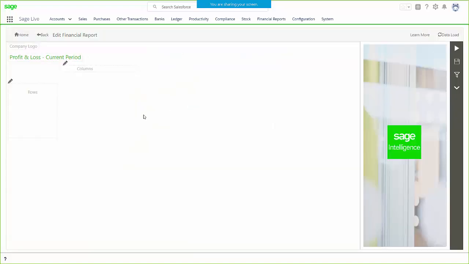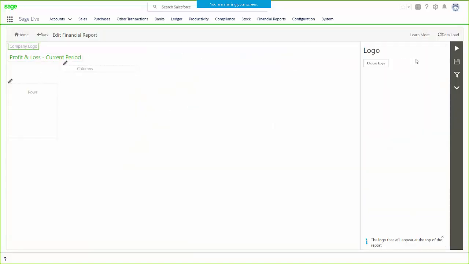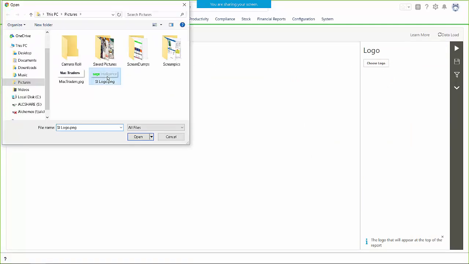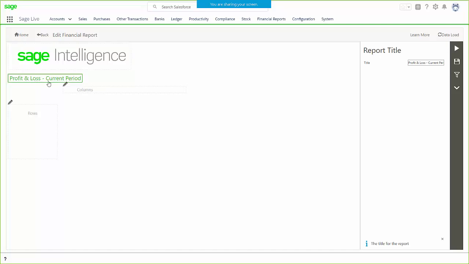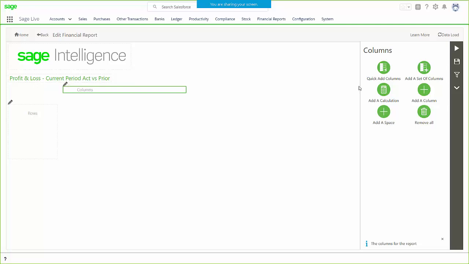Okay, great. So let's again just add my company logo, just to show you that again. And then I'm going to change this to profit and loss, current period, actual versus prior. Okay. In my columns area, I can start from scratch.